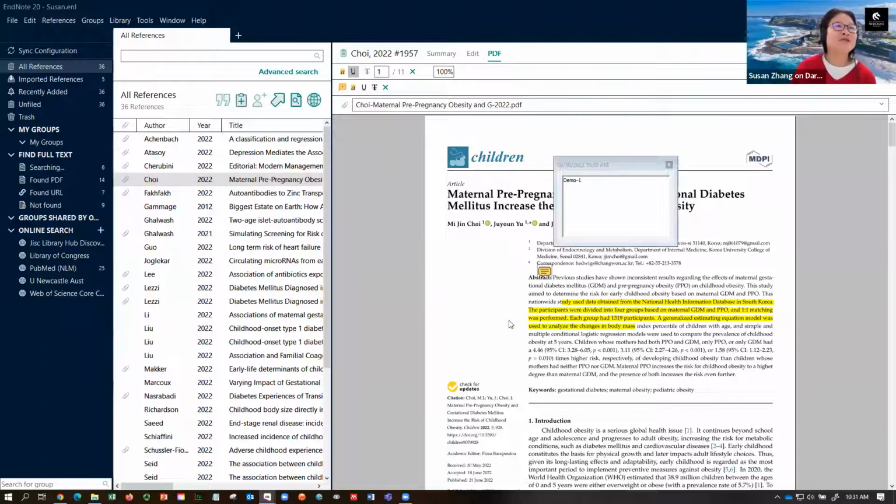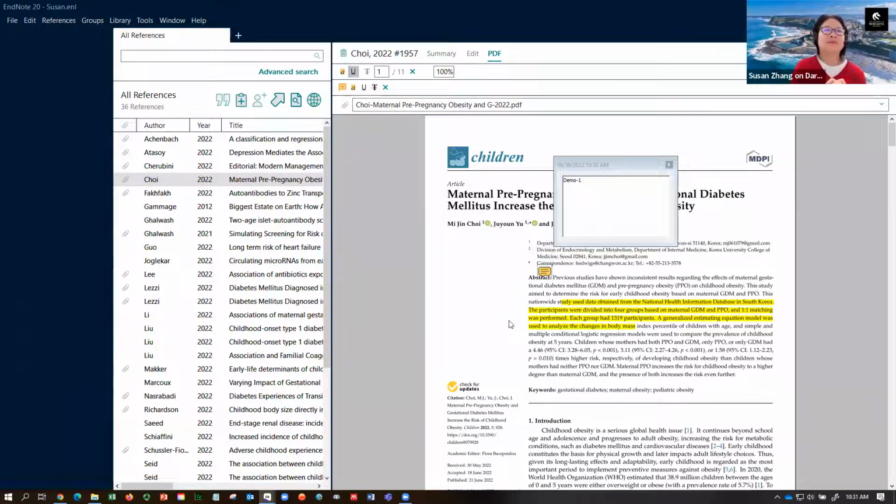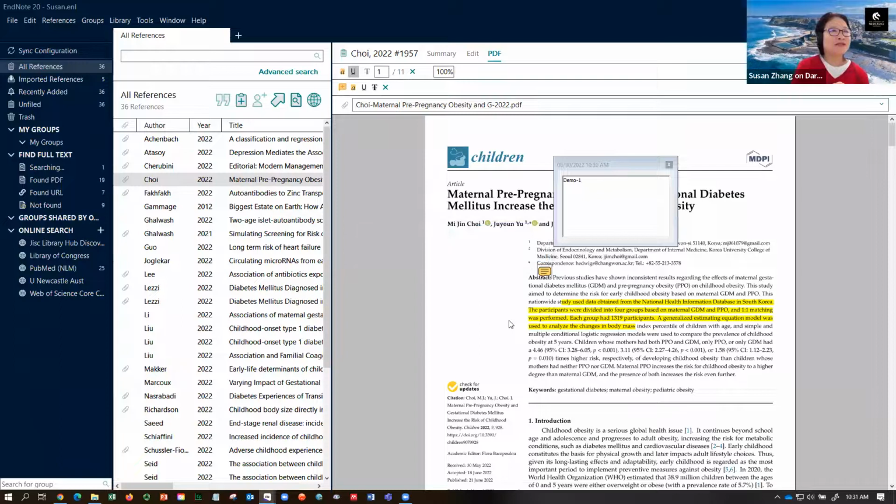So far, 14 articles are found and attached. That's a very good result. Usually, it depends on the topic, the subject areas. Sometimes you may not find a lot of PDFs automatically, but for this result, it's pretty good.